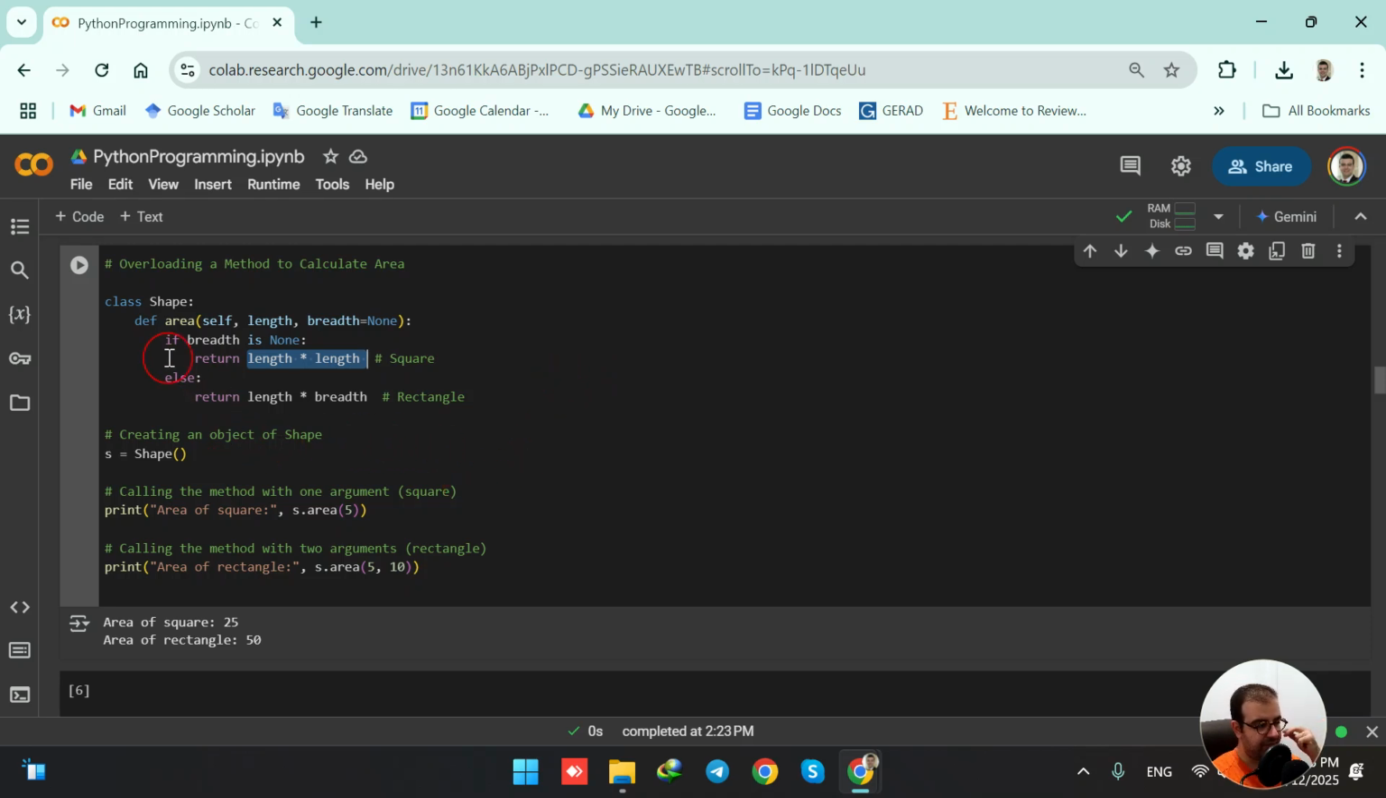However, if we call this area function with two arguments, the first one is length and we assign the second one to the breadth. Then you check breadth is not None, because there is a number assigned to it when we called the function. Therefore, come to this else part and multiply length by breadth. Let me illustrate it with an example.